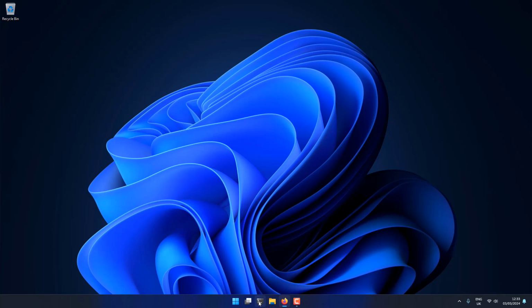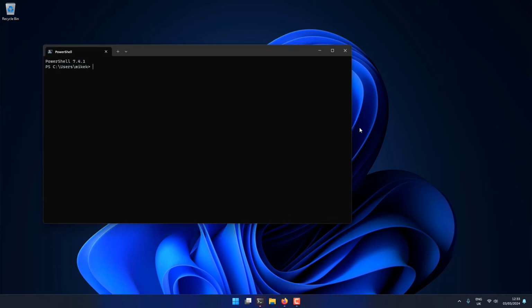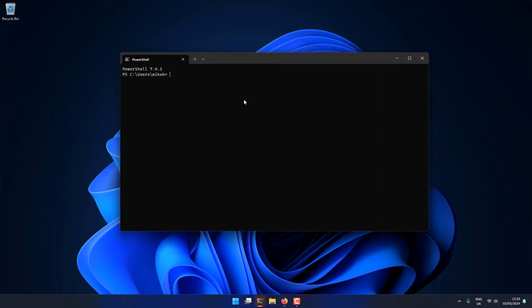Okay, let's verify that Hugo is installed on our system and some of the other bits. So in our PowerShell terminal, if we type in hugo version, you can see we've got Hugo 0.123.7, which is good.